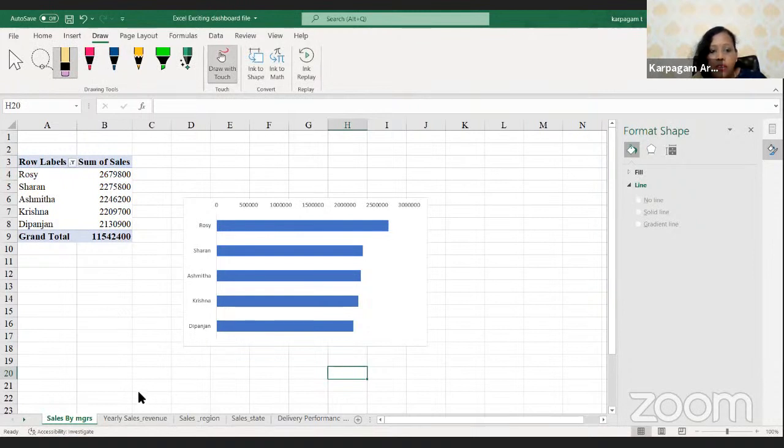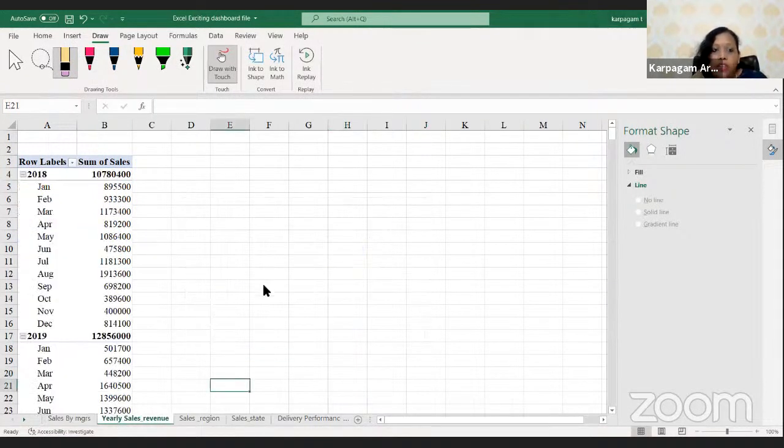So our first chart, sales by manager, is ready. Now let's go to yearly sales revenue. Now I just want to compare the performance of one year to the next year, and from that year to the next year moving forward.